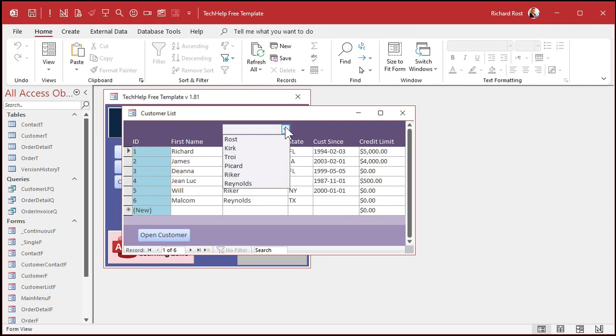And if I drop it down, there's my list of people. Pick Picard. Boom, and it jumps right to Picard. See that? Now, again, I only got 6 records here, but if I had 6,000, it would take you right down to the ones that you need.